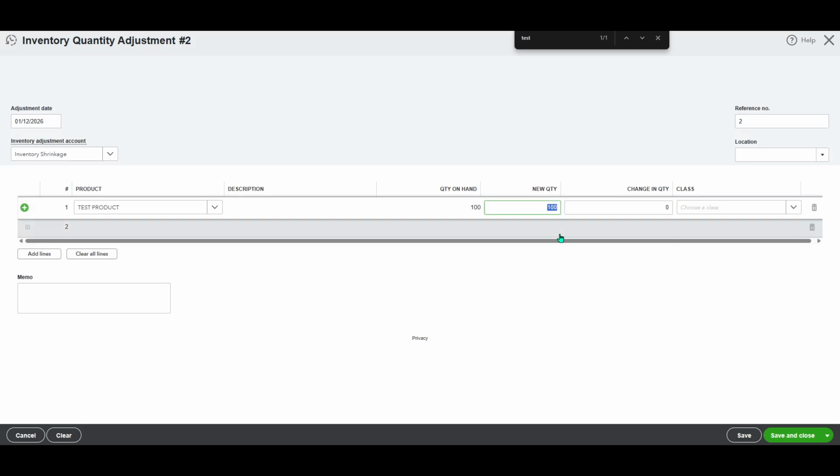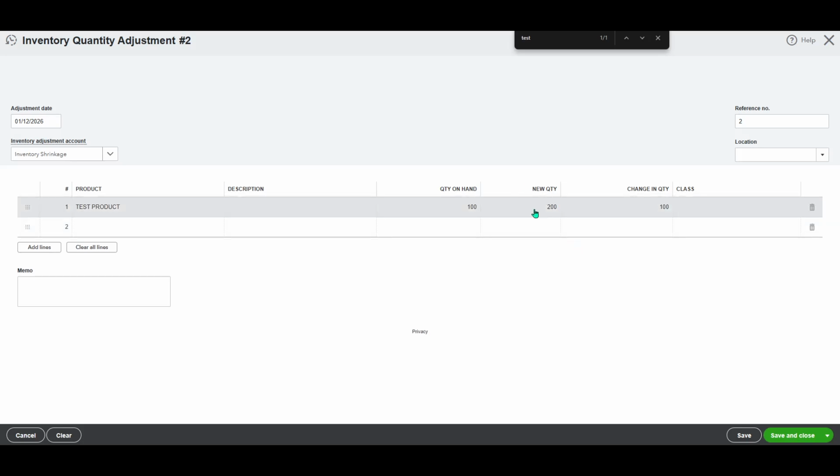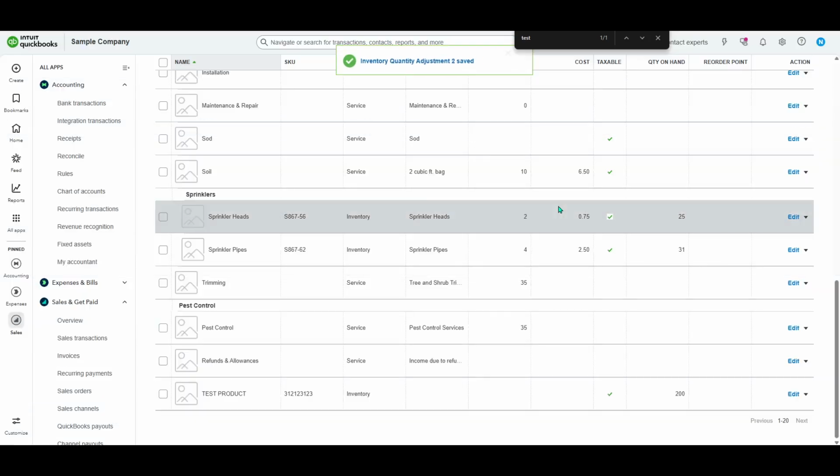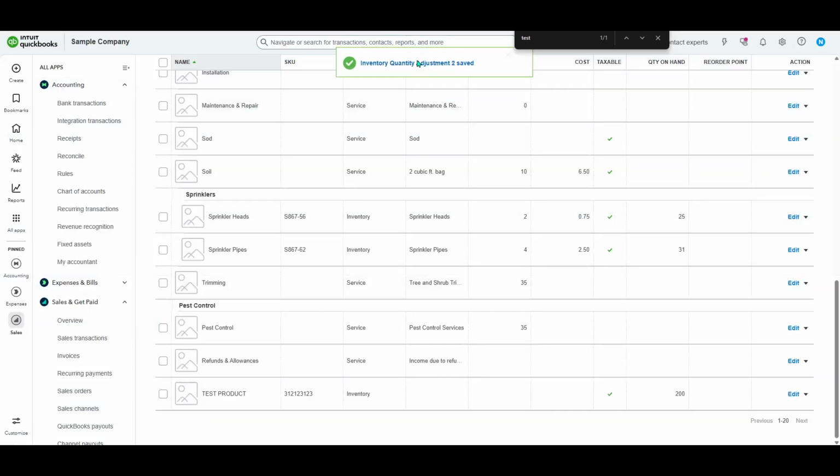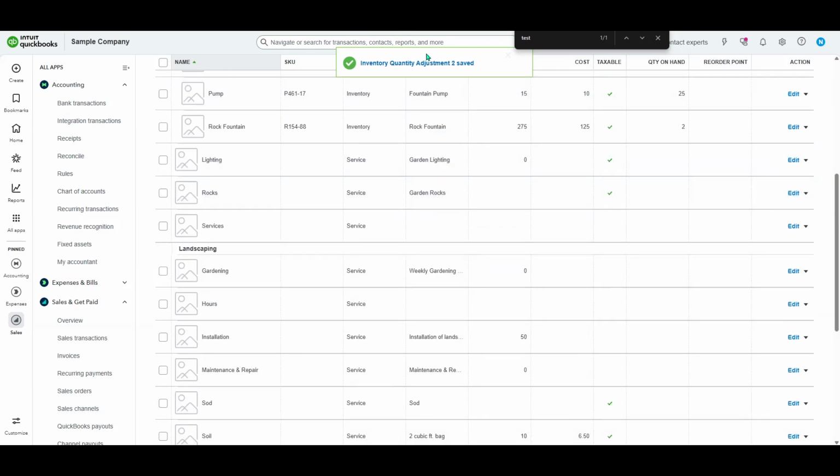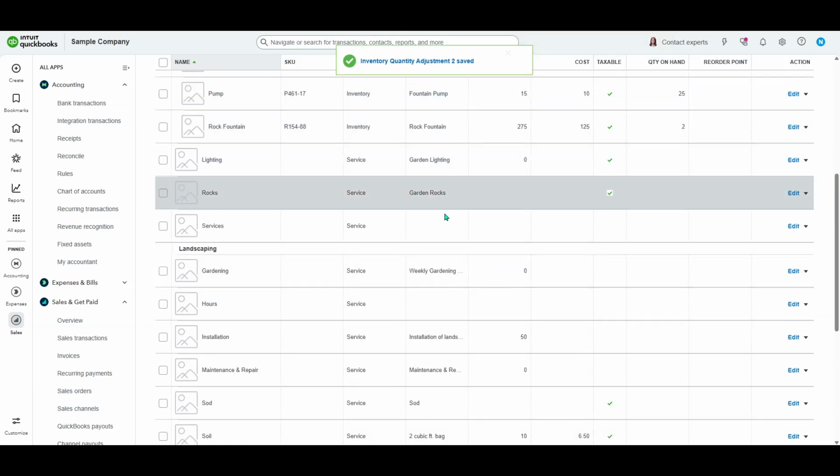A few quick tips to keep you on track. Use consistent names and SKUs so searches are easy. If you don't see inventory as a type, your plan may not include inventory tracking, or it may need to be turned on by an admin. And whenever you adjust quantities, add a clear reason so you have a clean audit trail.